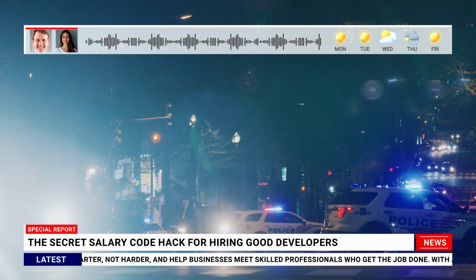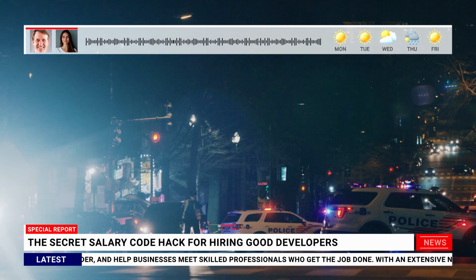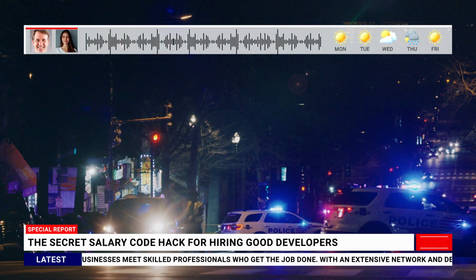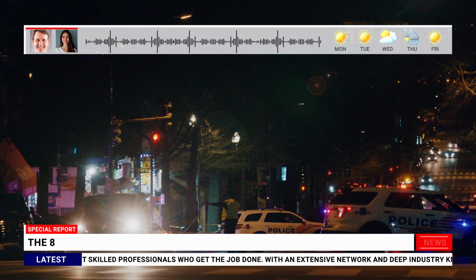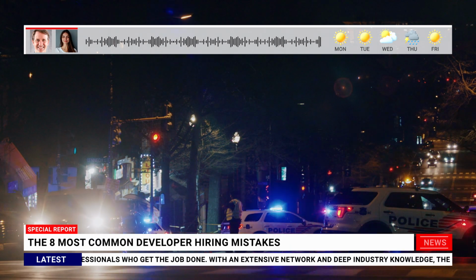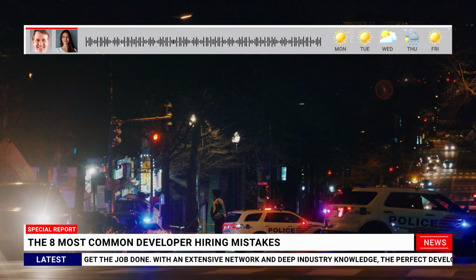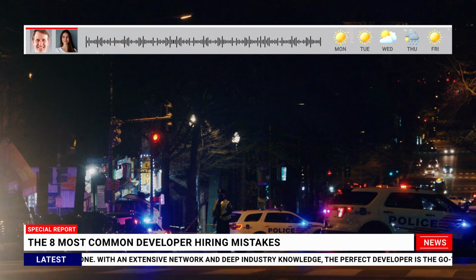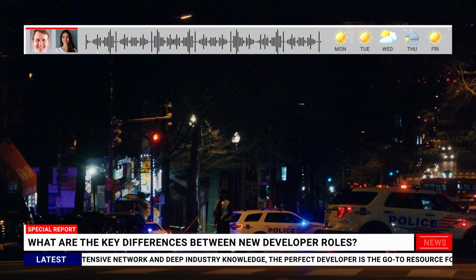Okay, makes sense. But what about the potential downsides of part-time? Well, communication can be a bit more challenging when someone isn't fully embedded in your day-to-day operations. And there's always the risk of them being less available when you need them most. So a bit of a trade-off there.